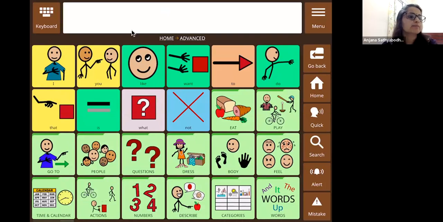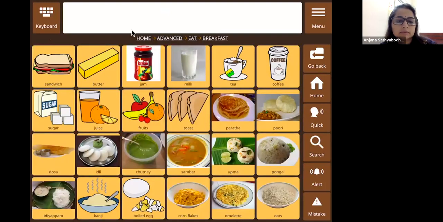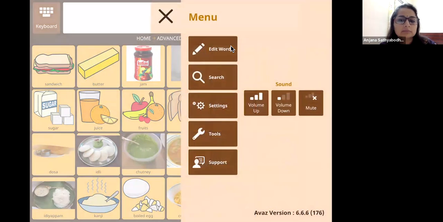Yeah, I'll show that. Now let's go to the eat folder and say I want to add a breakfast item. I'm in the eat folder and breakfast folder. I've navigated from advanced to eat to breakfast. And here I want to add a new word, let's say puttu, for example. So I go to menu, edit word.